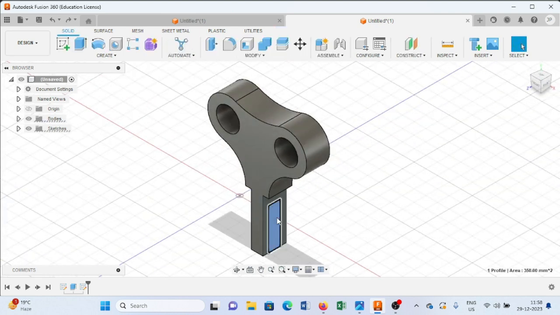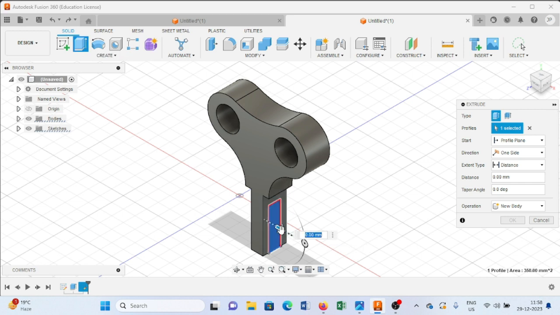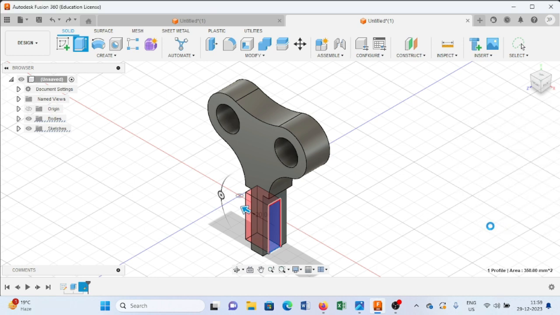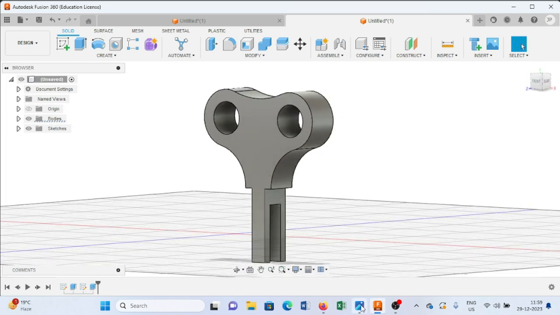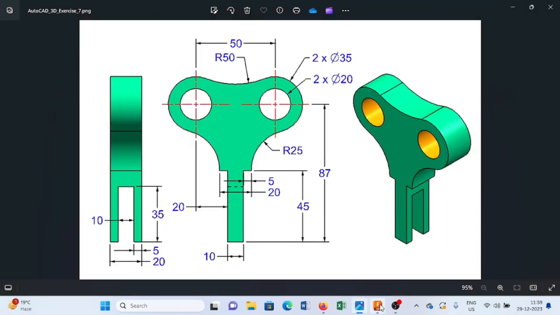Select this rectangle, use the extrude command, and extrude it up to -20 and press OK. So as you can see, we have created the same as what we have seen in this particular image.